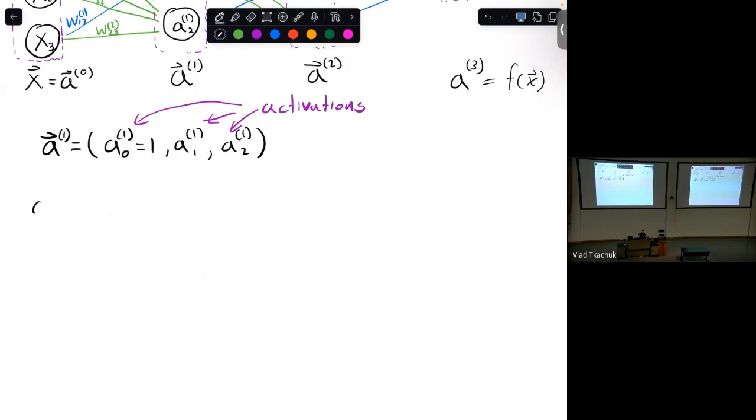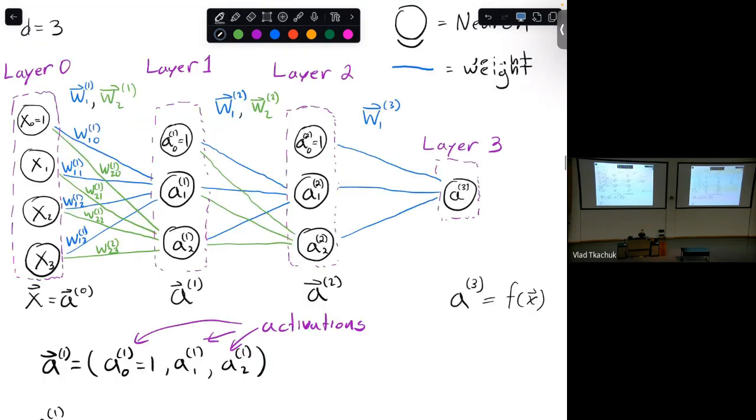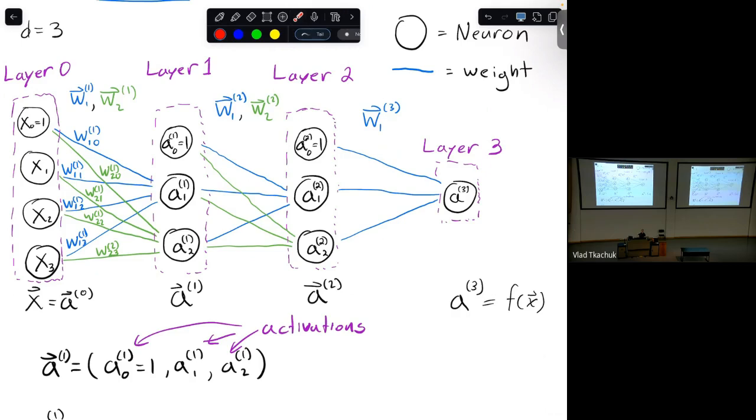Okay. So how are A1 1 and A1 2 defined? Let's look. A11 is going to have the following definition. We saw that it should have this linear function of the previous activations, right? A11 is going to be this linear function of all the previous inputs, weighted using these blue weights. And then A12 is also a linear function, but it uses a different set of weights, the green weights. So we end up with 2 linear functions, one for each of the corresponding activations.